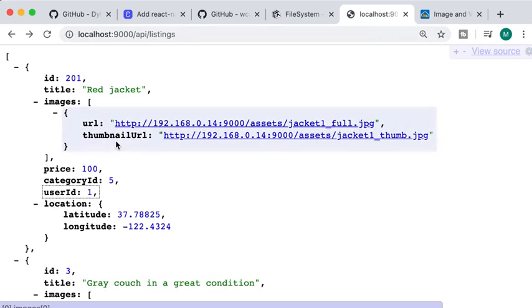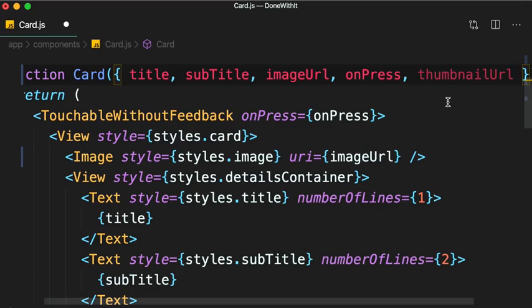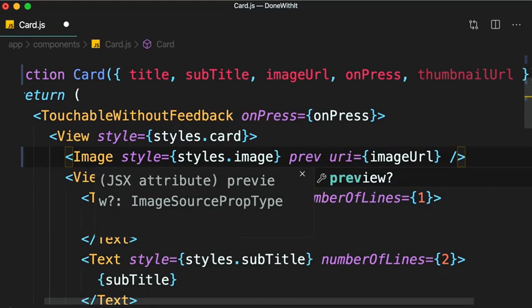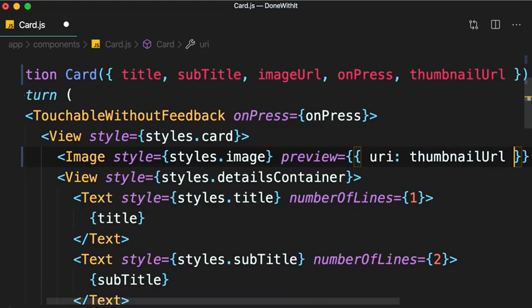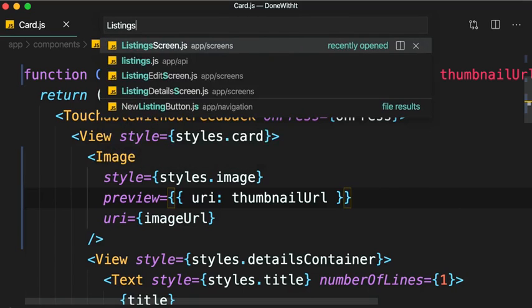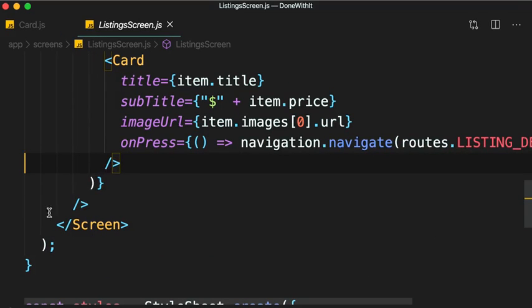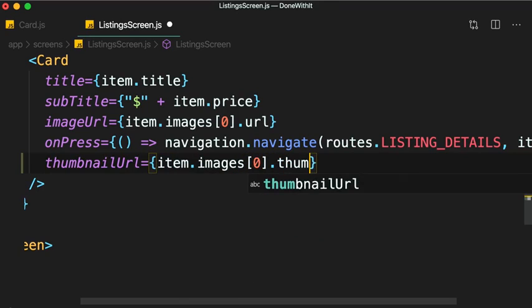We're going to use thumbnail URL to implement progressive loading. Our card component currently gets only the image URL. Let's add a new prop here, thumbnail URL. And then we're going to use that in our image component. Here we have a property called preview, which we set to an object with the URI property. We set this to thumbnail URL. Okay, now save the changes. We have to go to our listings screen. This is where we're using the card component. So we should pass thumbnail URL and set it to item.images of 0, the thumbnail URL.